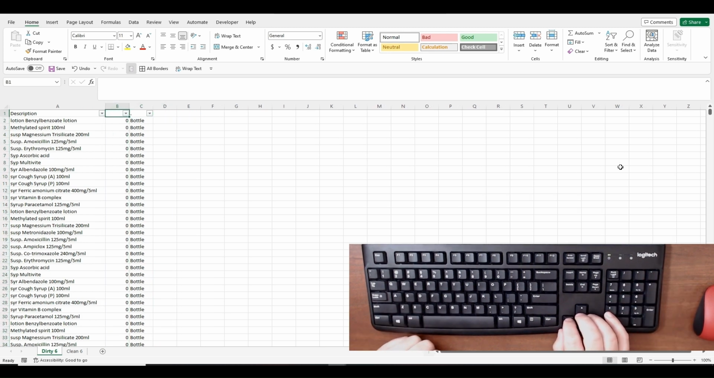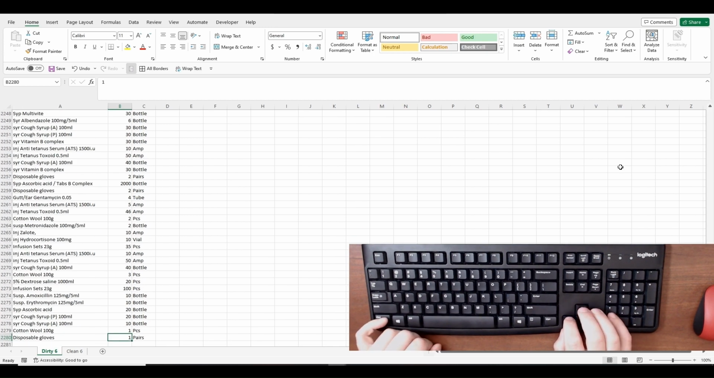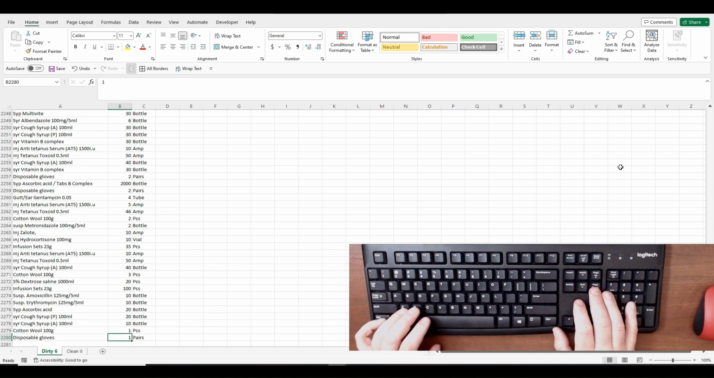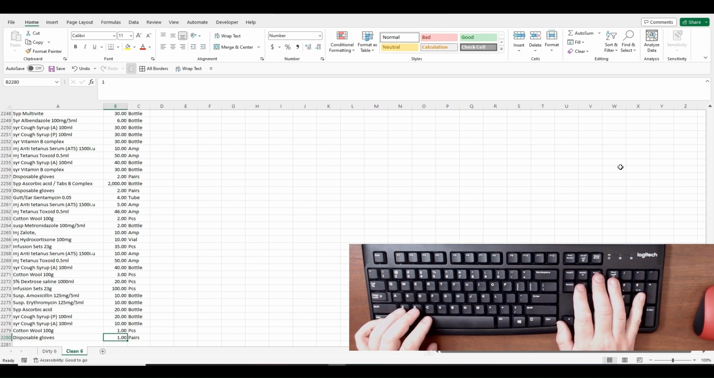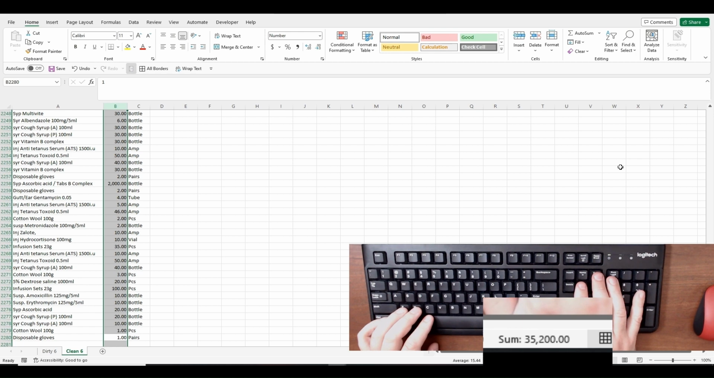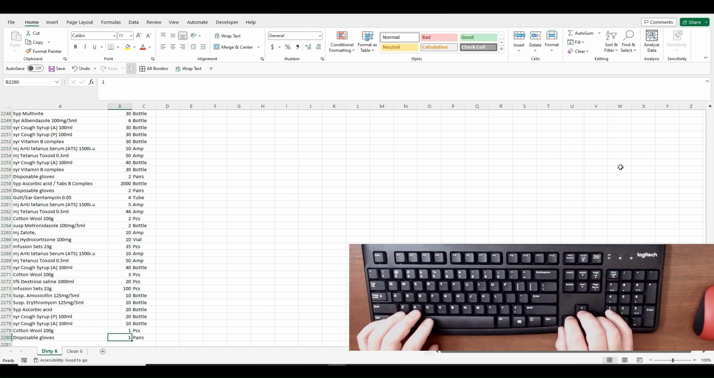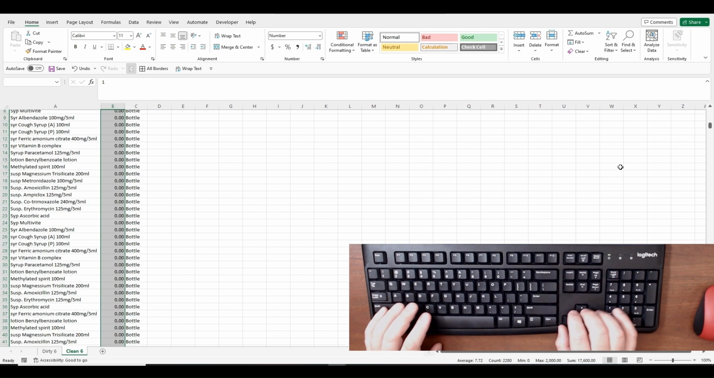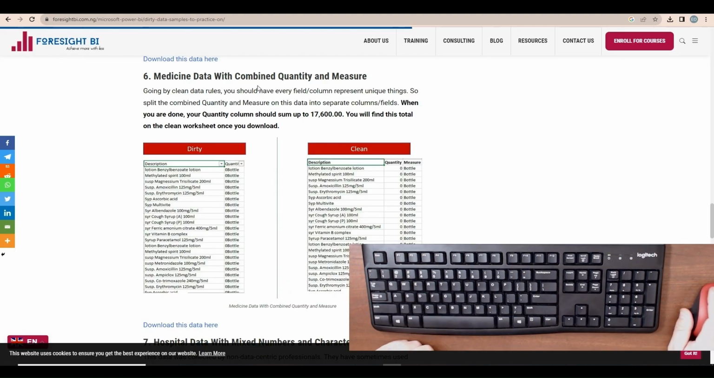But let's also check our totals on both sheets. $35,200. We've got the total on the sheet we cleaned. Good. On to the next one. So again, this website has these flip-flops, so this is going to be for number 7.